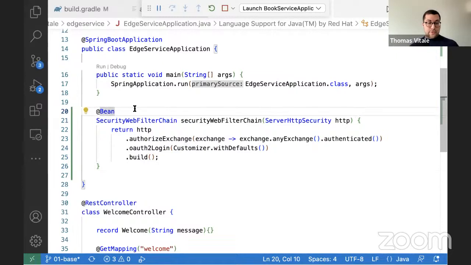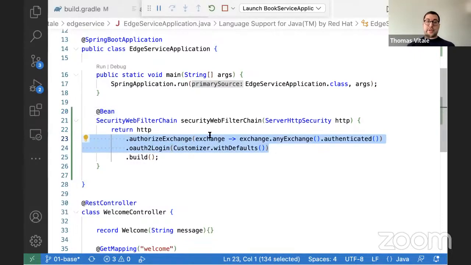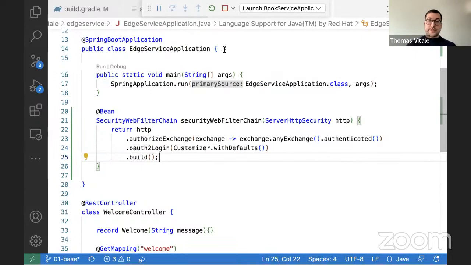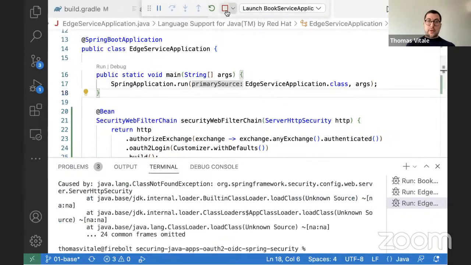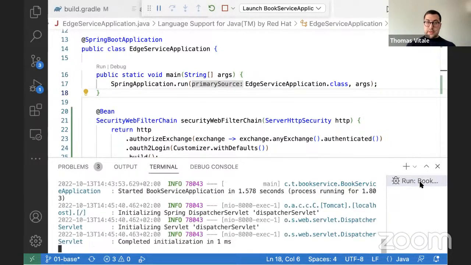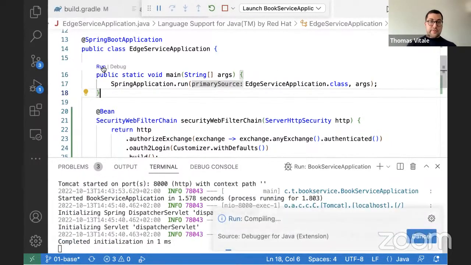All right. So to recap, I have registered my application in Keycloak. I have configured my Spring Boot application to use Spring Security OAuth2 and OpenID Connect support. And then I define the security policies that I want for my Edge service application. All requests authenticated, and the authentication should happen via OAuth2 and OpenID Connect. So if I restart Edge service now, and I'll just shut down. So let's run it from here.